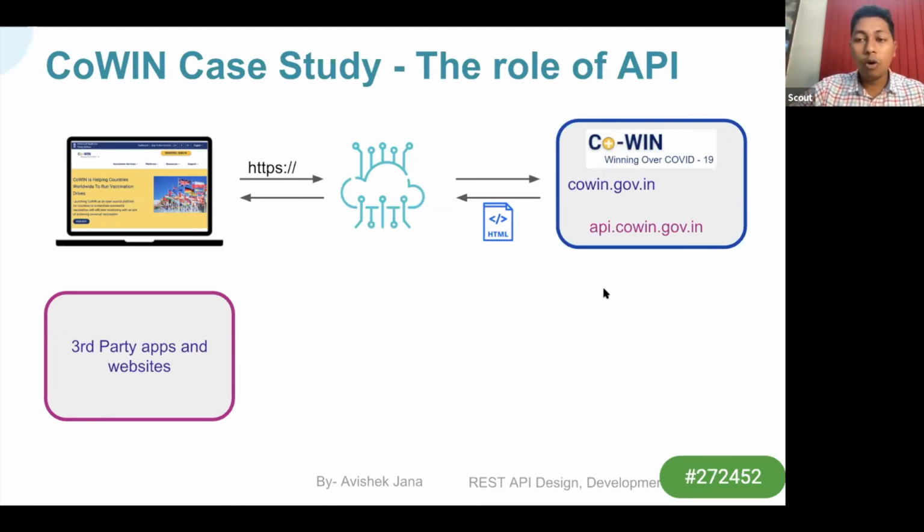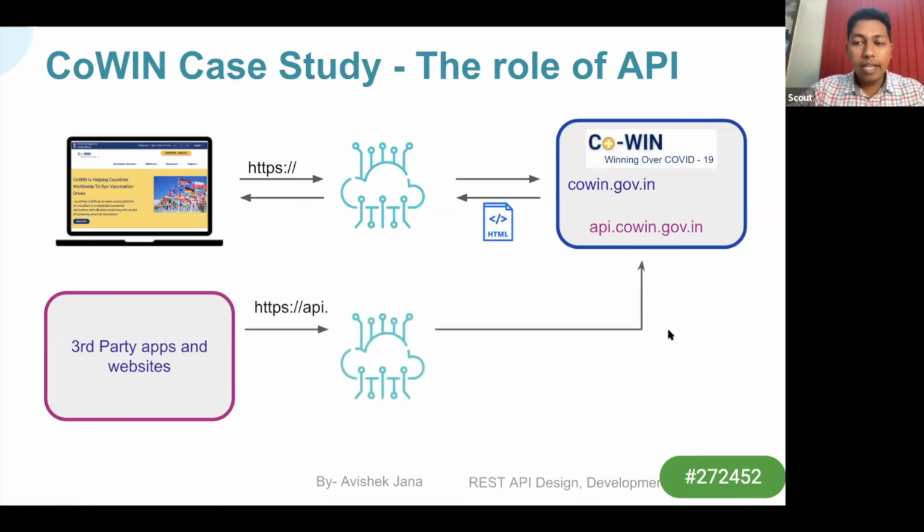Now what clever thing CoWin did is, CoWin exposed their API, which is available at api.cowin.gov.in. And the third-party applications are calling that API and getting JSON in response. The response size of this JSON is less than 1 KB, or in some cases less than 5 KB. Now compare these two things. Their CoWin website was serving 3 MB per request. Here CoWin is serving only 5 KB per request.